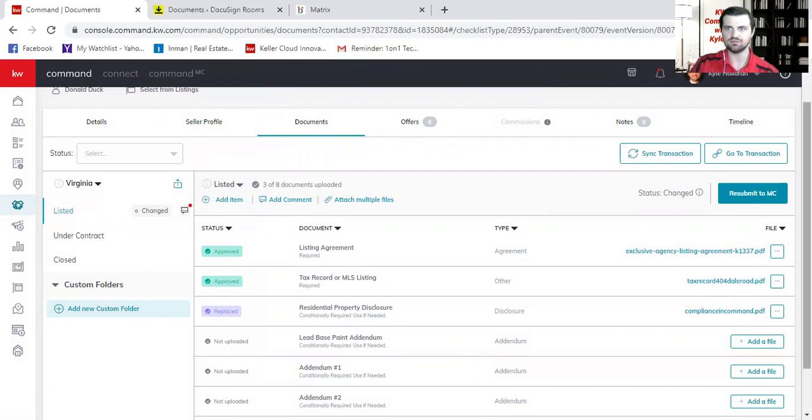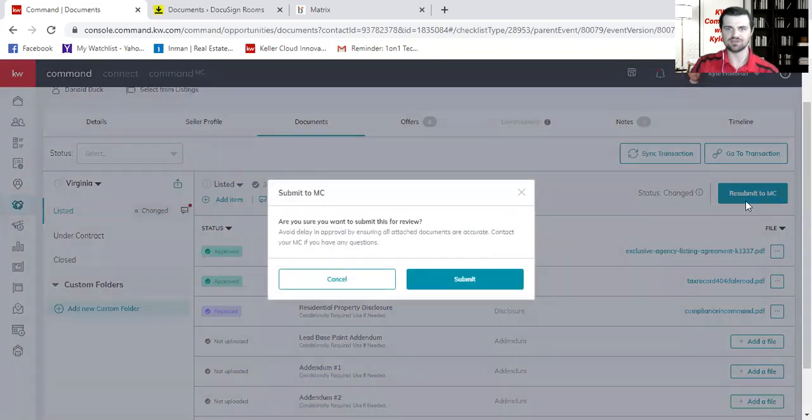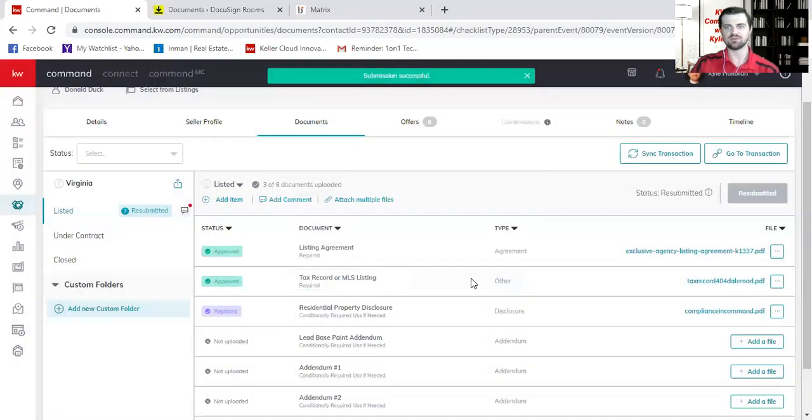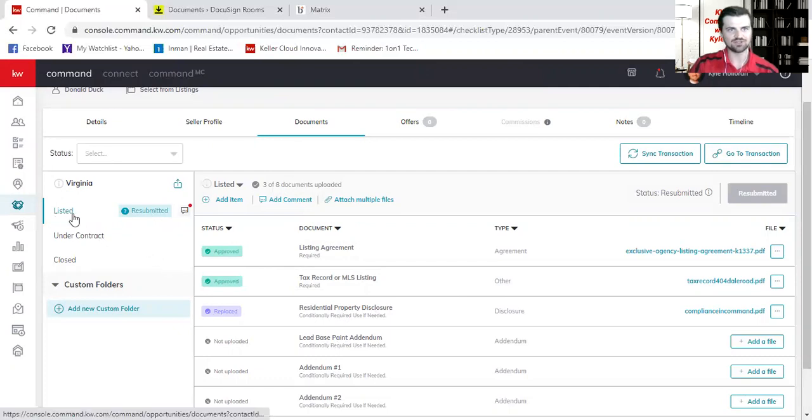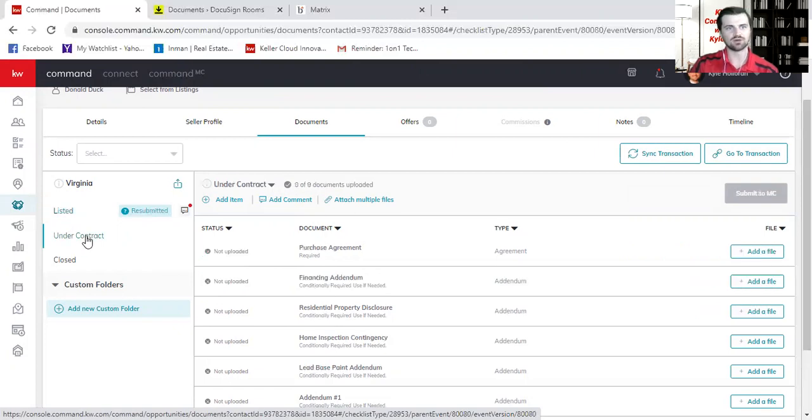I can then come over here and I can resubmit back to the market center. Now, if everything is correct at that point, the compliance broker should go ahead and get a notification, again, to review that document. They'll be able to click approve, and then you'll see that your listed folder here will actually turn to that nice little green approved symbol. And the next thing you'd have to do then is go down, once your listing is under contract, we're going to repeat the process for the under contract portion.